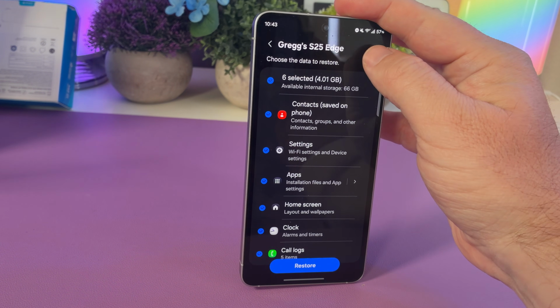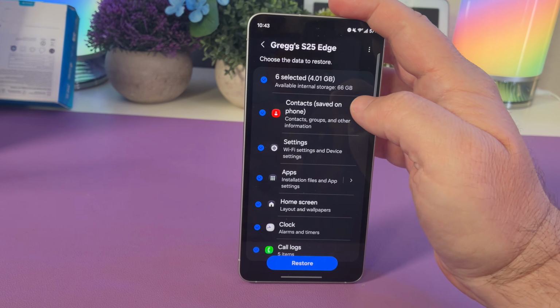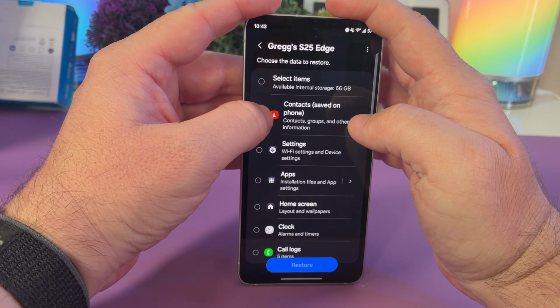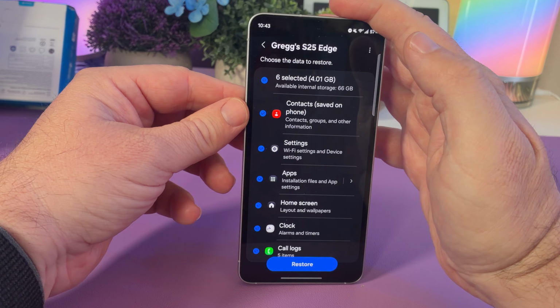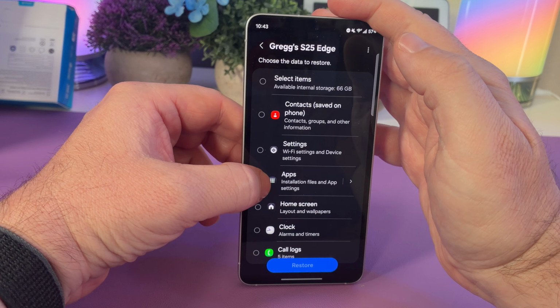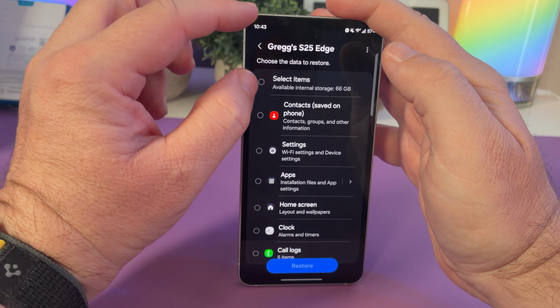You can tap in here, hit the three dots, and delete backups. You can also uncheck or check what you want to restore. If you want everything, just keep everything selected. Otherwise, uncheck that, and maybe you just want your settings restored from that phone, and hit restore. So you can choose what you want.